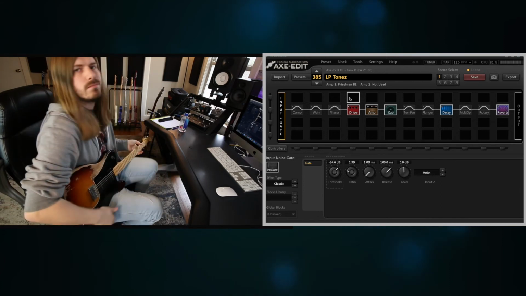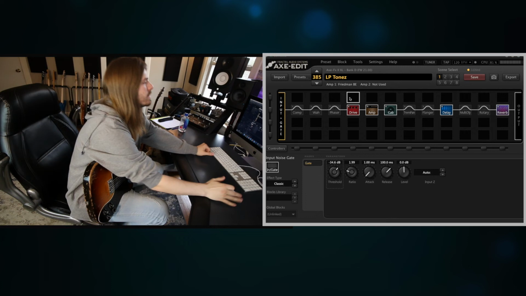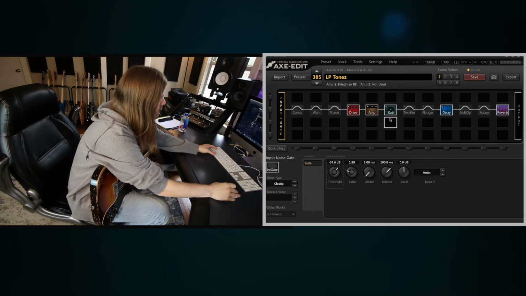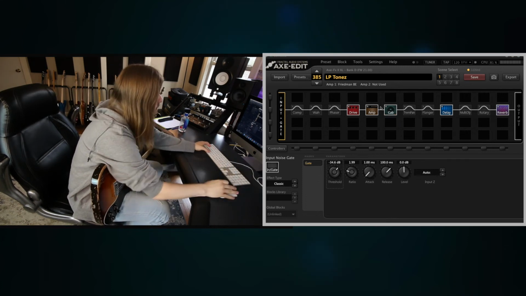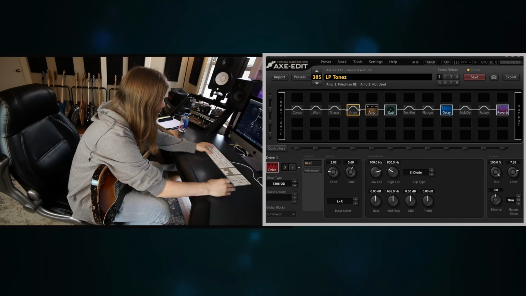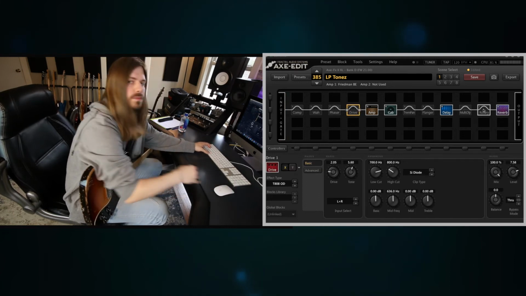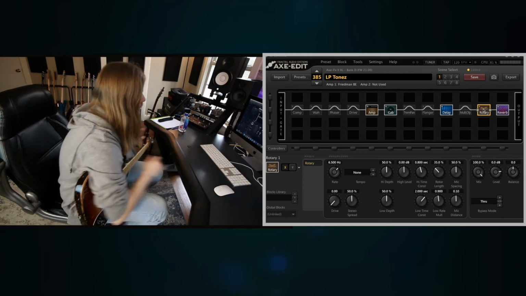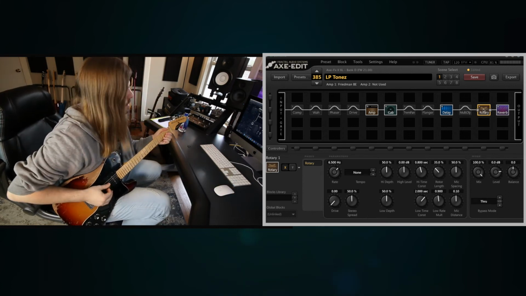Anyways, now I'm getting off on a tangent. But that's pretty much it. There's a lot of other fun things that I like to do. I'll show you guys my clean tones as well. One of the things I like to add sometimes, like another layer, is the rotary sound. I've always thought this sounds really cool.